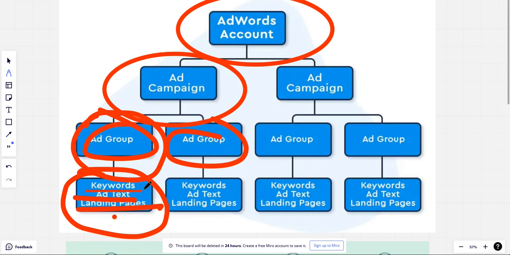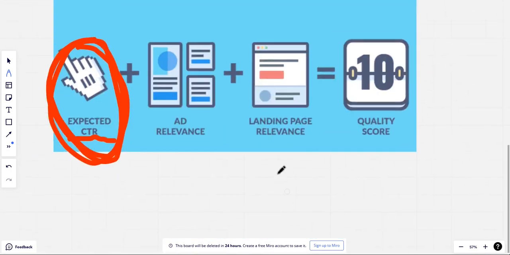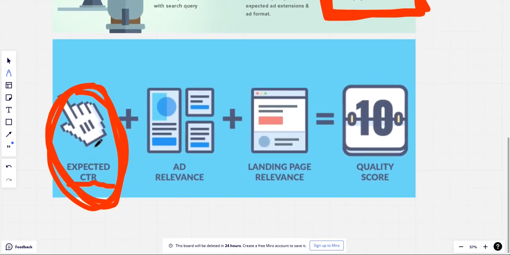Okay? And when we go to appliance removal on this one, we should have only keywords that are related to appliance removal, only ads that are related to appliance removal, and only landing pages that are related to appliance removal. And that's how we are able to have a higher CTR.